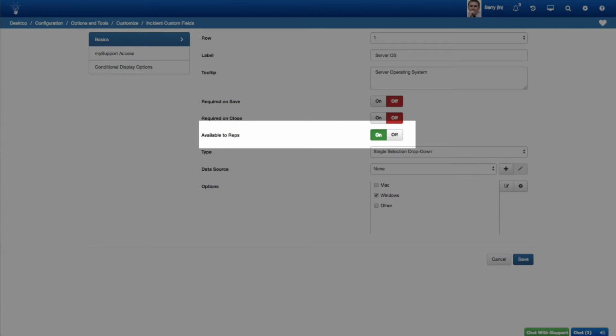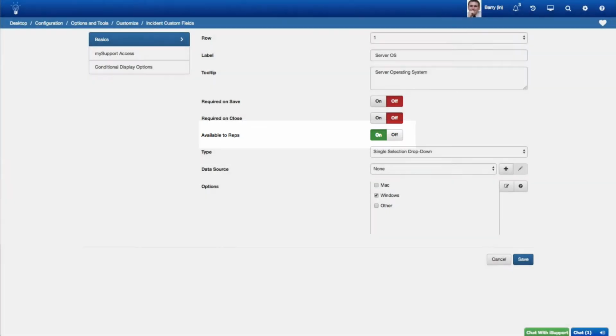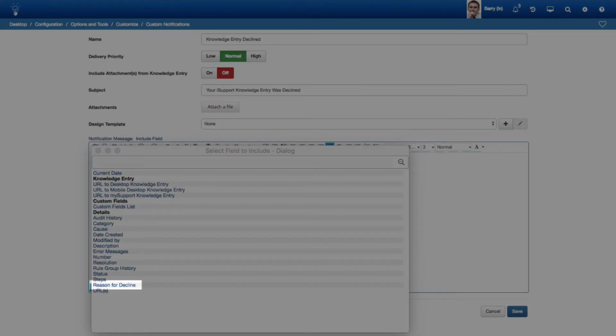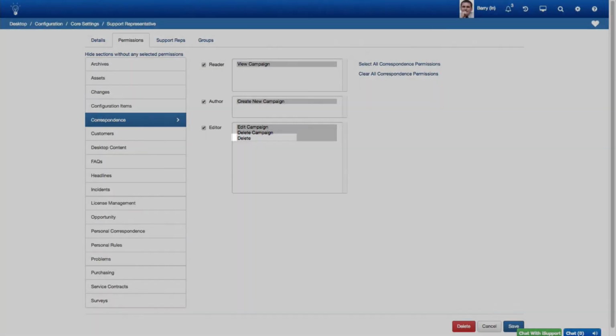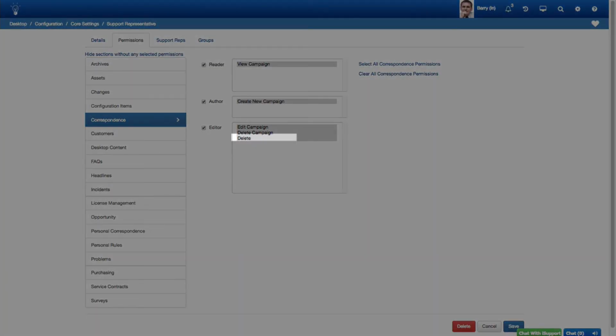An Available to Reps option was added to the Custom Field screen so you can prevent support representatives from editing a custom field. Note that rules will still be able to change the field value, and the field will still appear in a work item screen if included on a layout. A Reason for Decline Include field has been added for knowledge base custom notifications. A permission has been added for deleting correspondence.